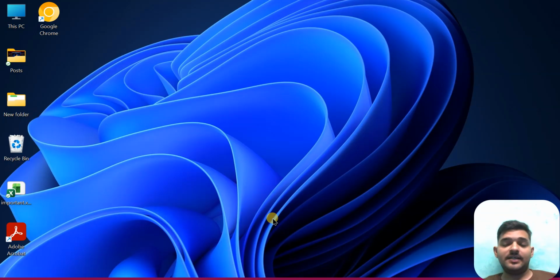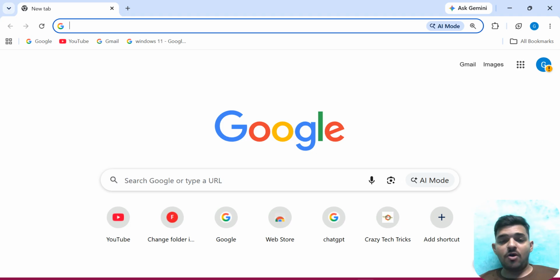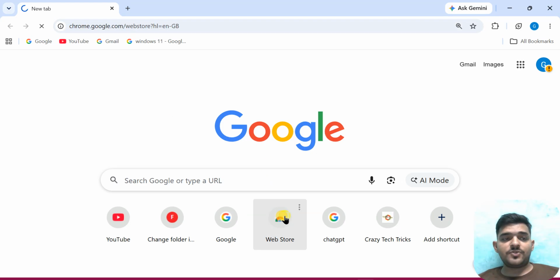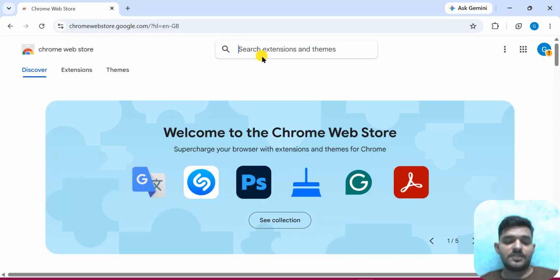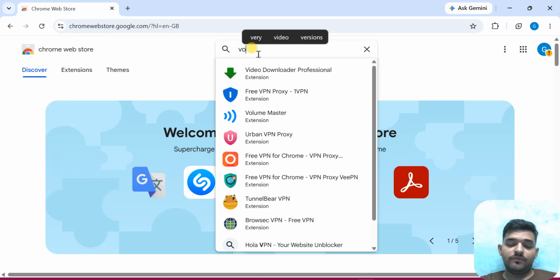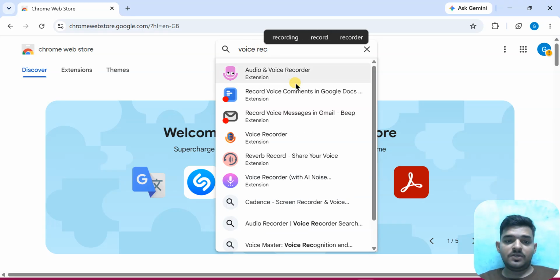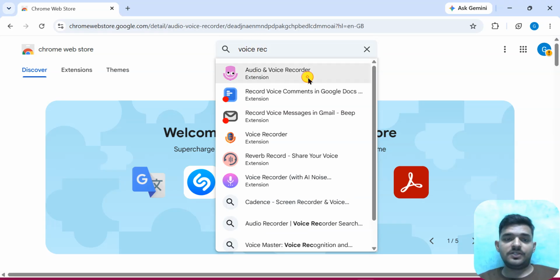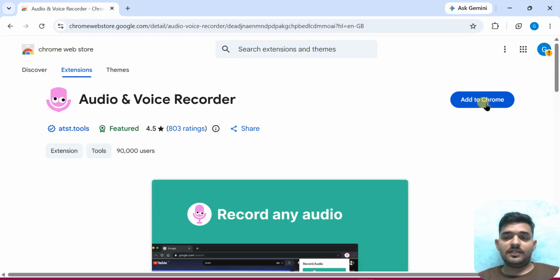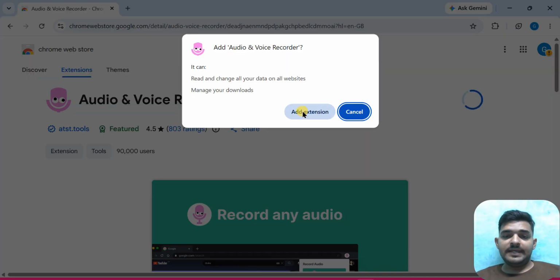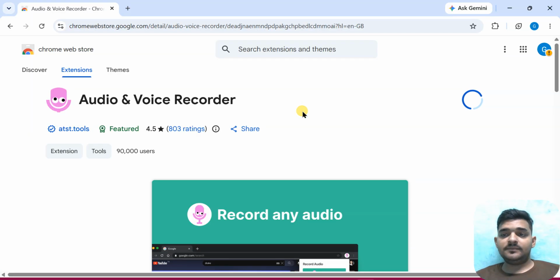So let's get started. Firstly, open your Google Chrome, then visit the Chrome Web Store. Now go to the search bar and search for voice recorder. Here you will see audio and voice recorder. Click on it, then click on Add to Chrome, then Add extension.